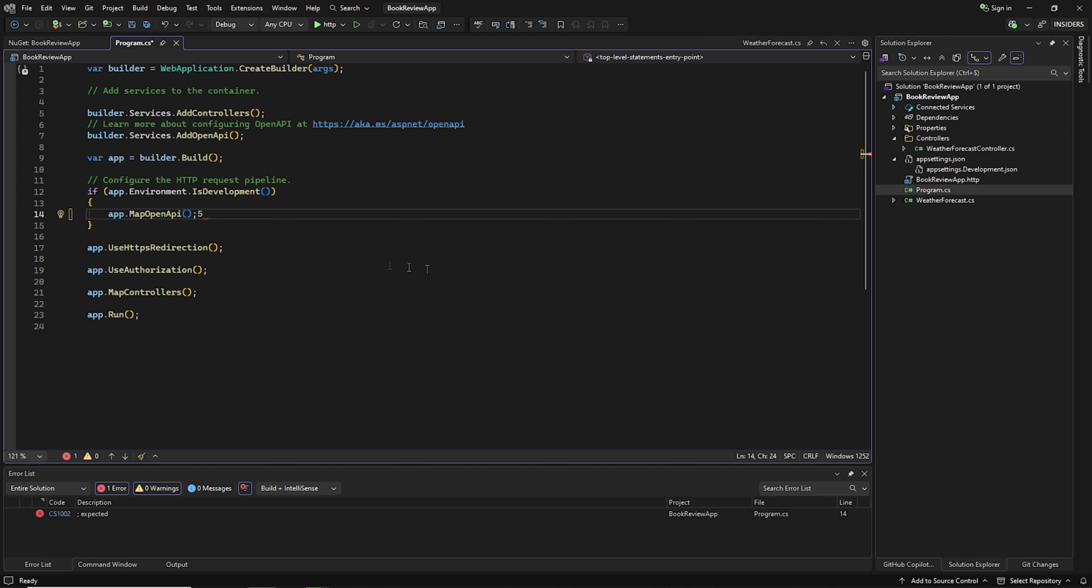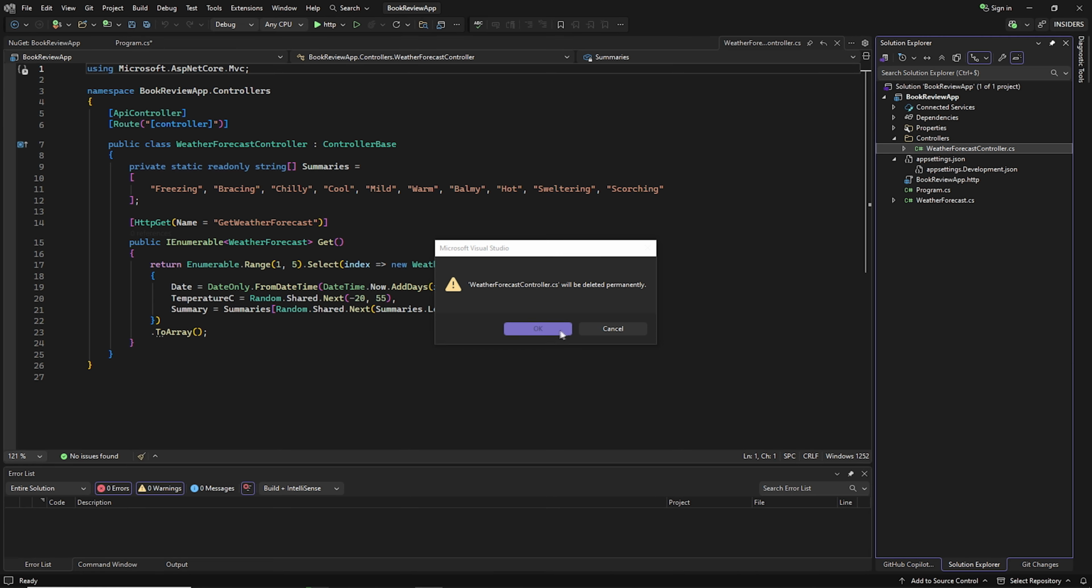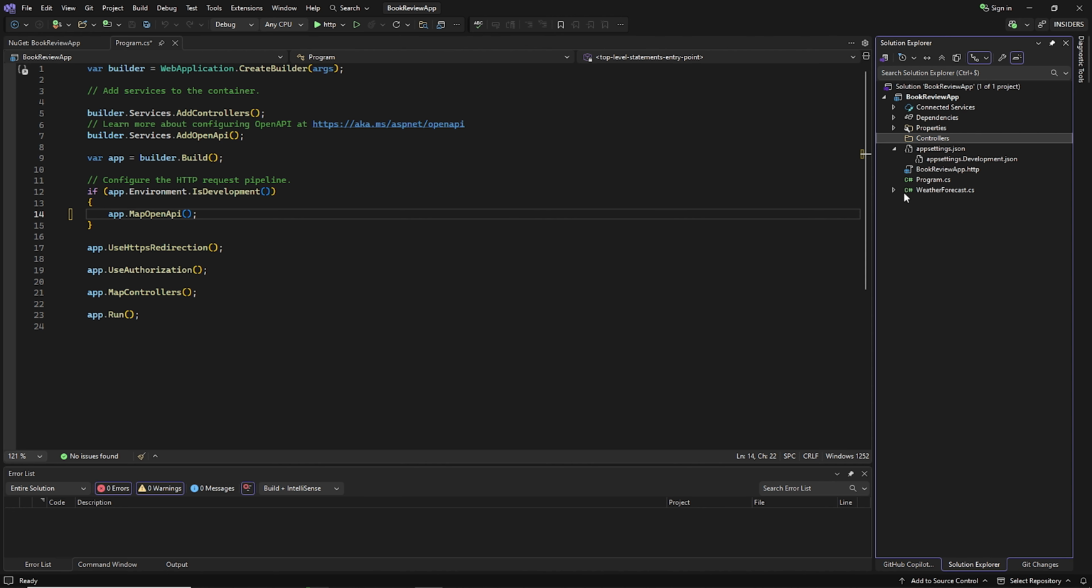All right. Now let's clean up the default files that come with the Web API template. First, open the Controllers folder and delete the file named Weather Forecast Controller. We won't be using that in our book review app. You can also delete the Weather Forecast model file. Microsoft adds these by default, just to demonstrate how an API project works, but we're going to build everything from scratch, so we don't need them.